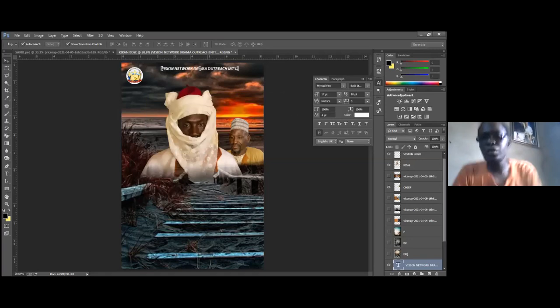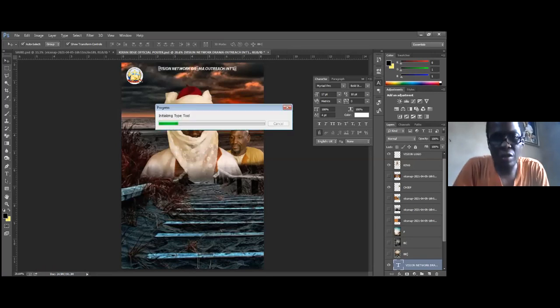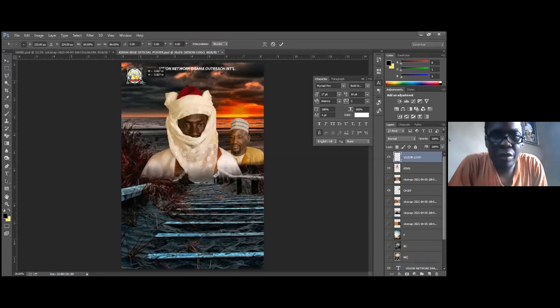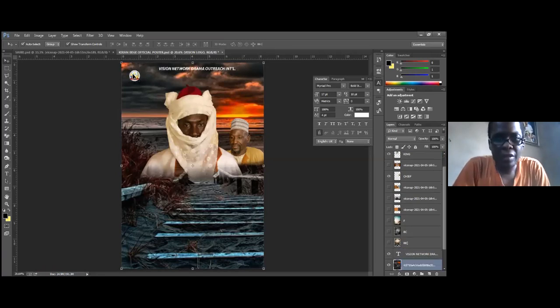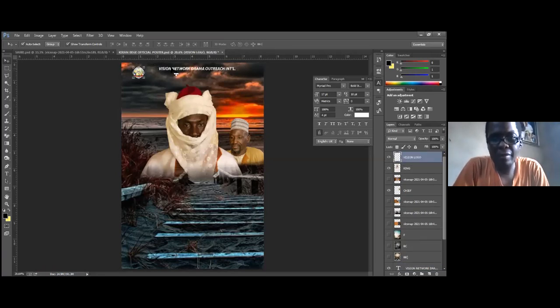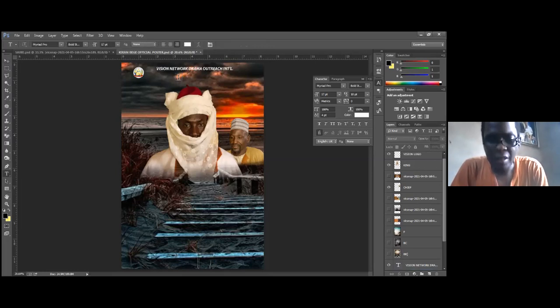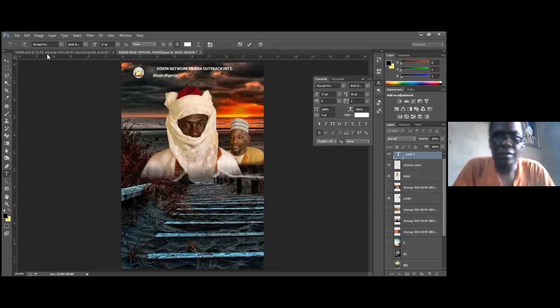So good. So now let me tell us something very important. Let's reduce the logo. It's saving now. Let me reduce this logo. See, I think it's better now. It was too big initially. Very good. Now, Abuja, Nigeria. That's where we are. Abuja, Nigeria. Very good.